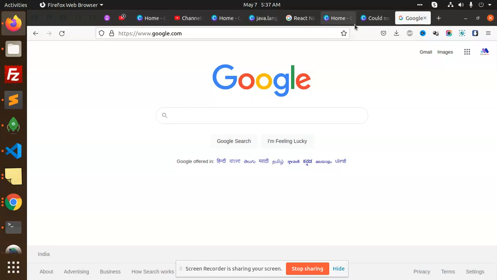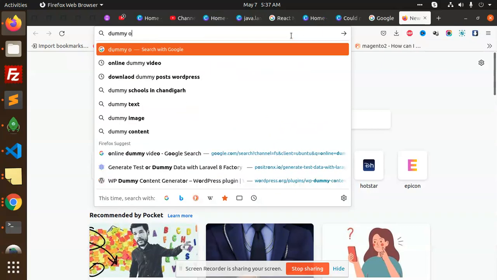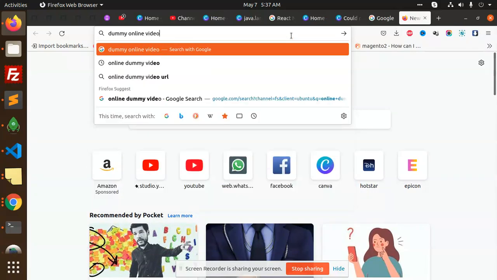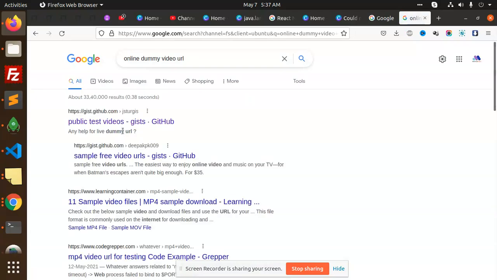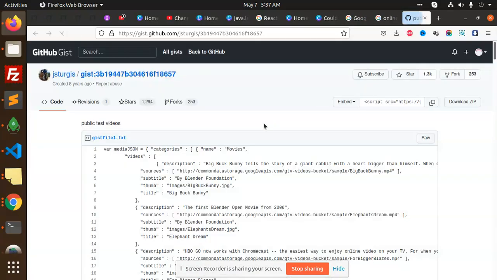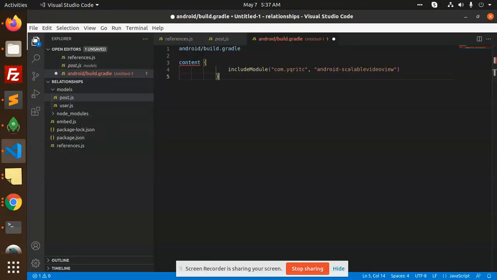For dummy videos, you can search online for a dummy video URL. You will get public test videos. Here you have multiple videos, so you can just copy a video and add it in your app.js. So I'm going to open the project first.